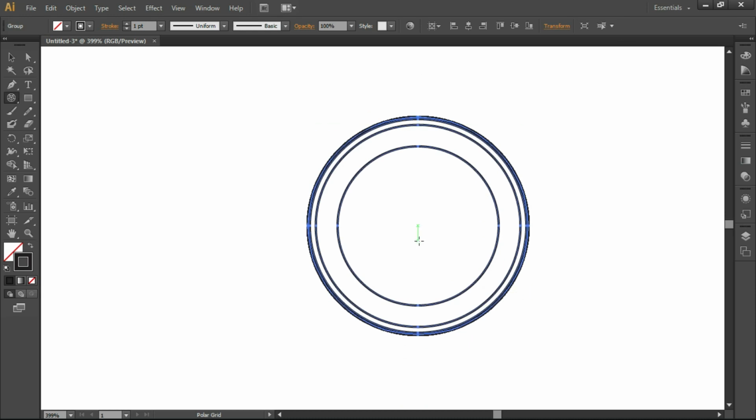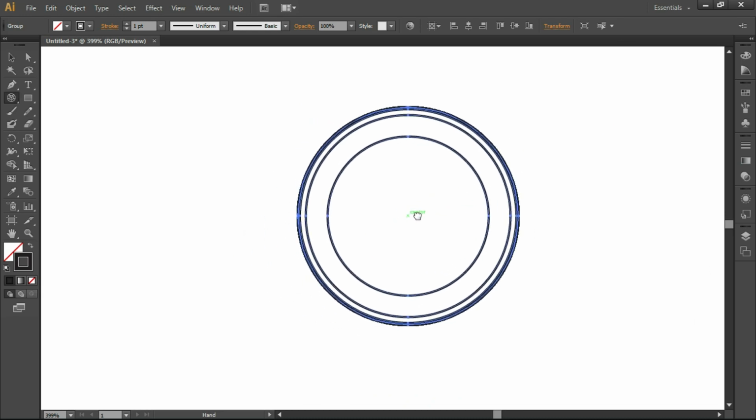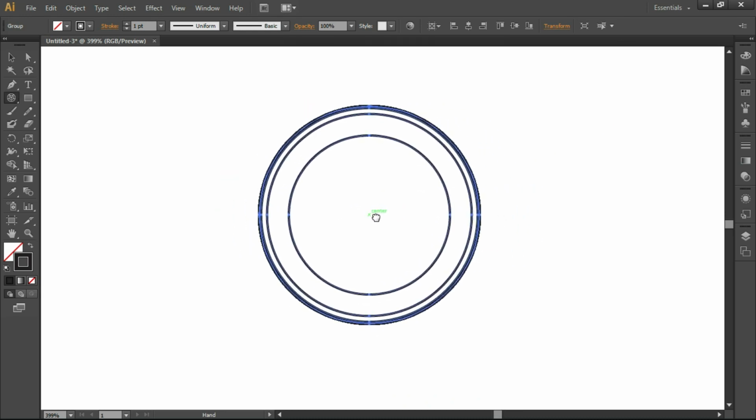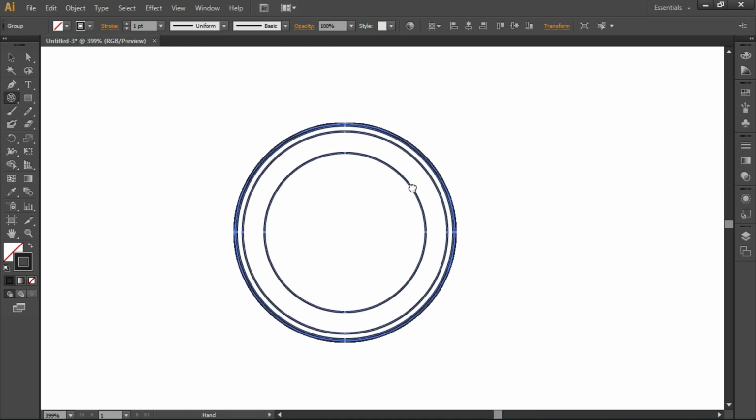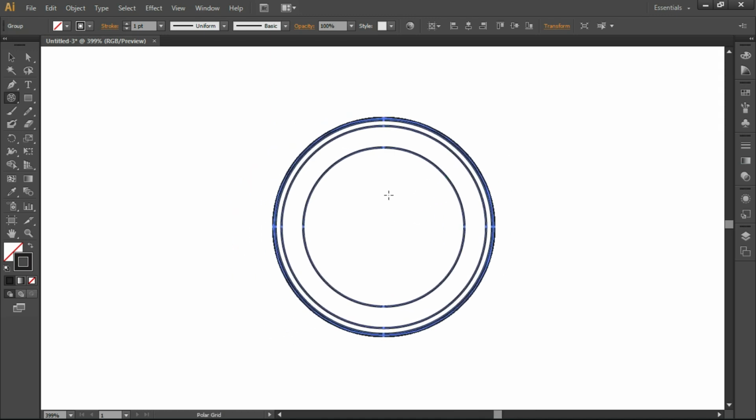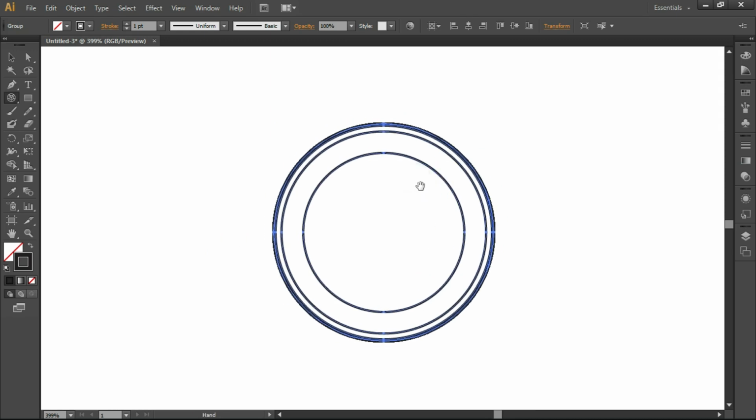I'll press space bar and left mouse button, click and drag. Space bar plus left mouse button to pan. So we get this output. But these circles are not equally spaced. So we'll again delete this.